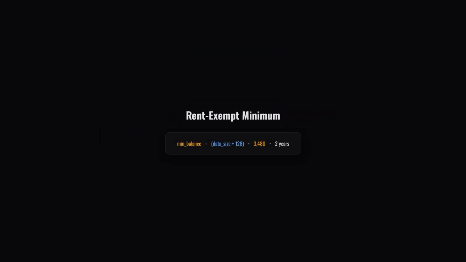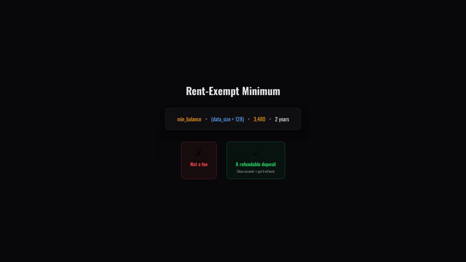Every account must hold a minimum lamport balance called the rent-exempt minimum. This is proportional to the data size. When you close an account, you get the full balance back. It's a deposit, not a fee.